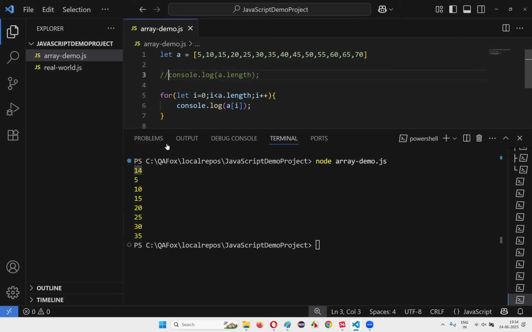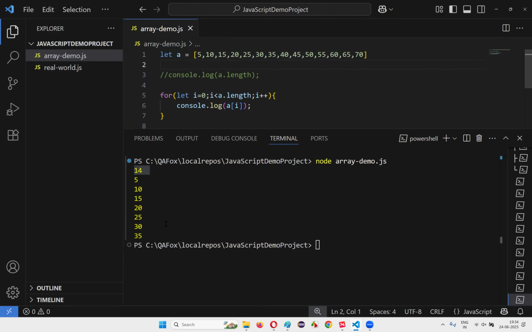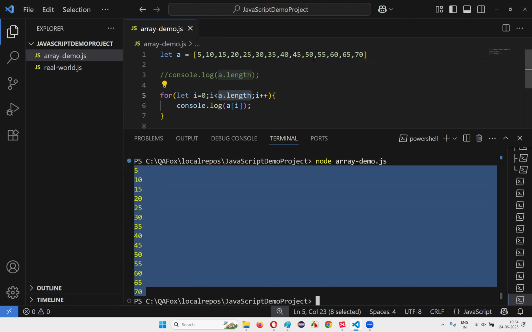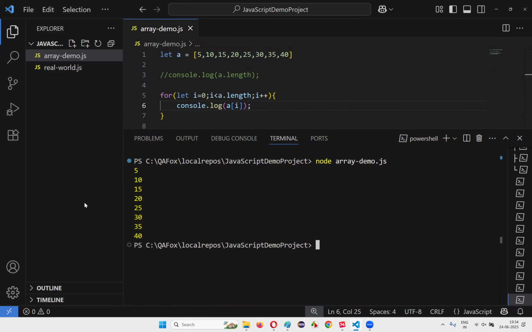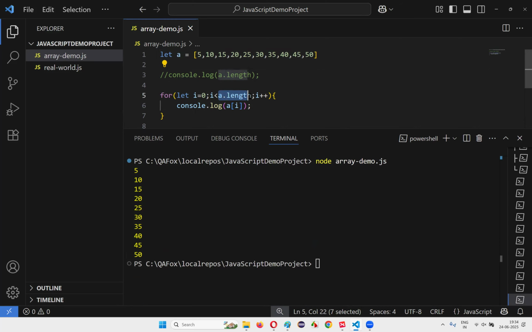I'll comment this part which is printing the size of the array. Now, no matter how many elements are there in this array, all the elements will be printed, guys. I don't have to manually change the traditional for loop logic here with some hard coded value. Just give A dot length, it's going to work fine. If I run this, you see, no matter how many elements, till 70 got printed. If I keep only up to 40 and run this, only up to 40 will be printed. If I increase up to 50, it will work till 50 only. I don't have to manually go and change the size of the array here.